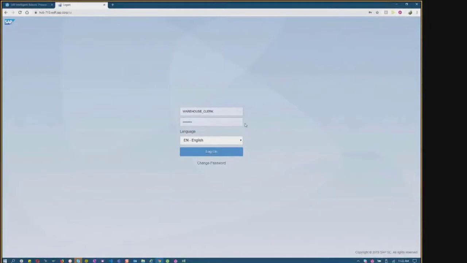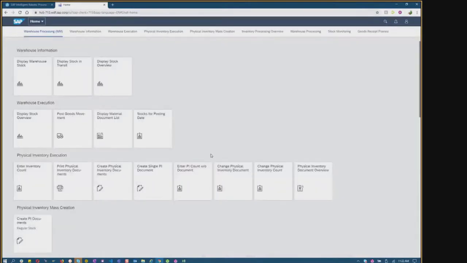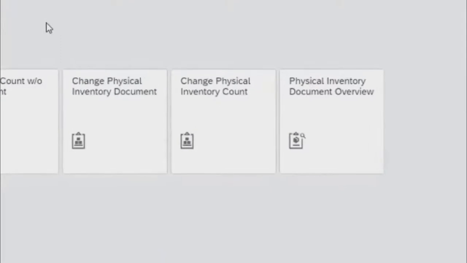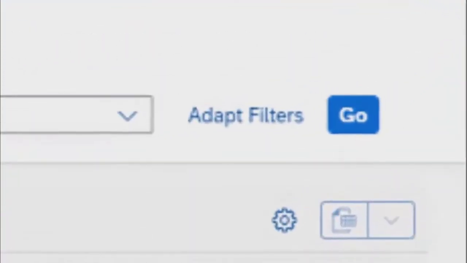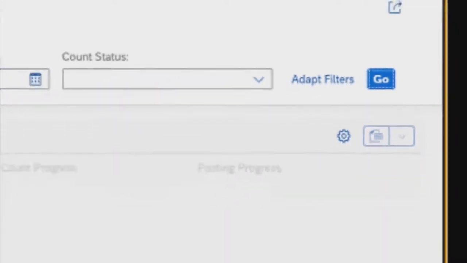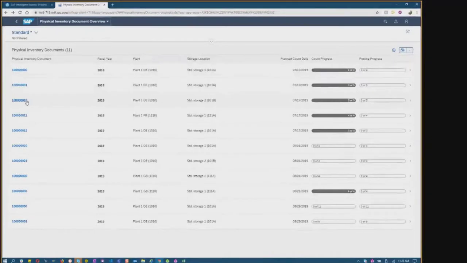First, we log on to the SAP S/4HANA system as a warehouse clerk. We want to create a physical inventory document that the warehouse clerk can use to conduct his physical inventory. To do this, we select the Physical Inventory Document Overview Fiori app tile in SAP S/4HANA and select Go in the Physical Inventory Document Overview page. Now we can see a listing of all valid physical inventory documents.